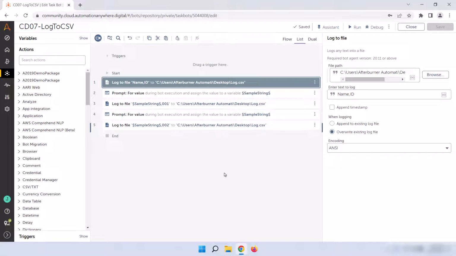You also learned how to use this command with the output from the prompt package, and that might have sparked some ideas of how you might use it with other commands as well. Just remember to be extra careful when you choose between appending and overwriting with your log to file commands.